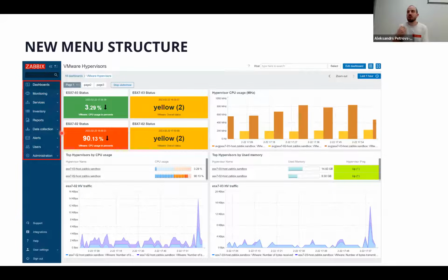And data collection is now, of course, related to the configuration of data collection. So configuration of hosts, configuration of items, configuration of triggers, and so on. And then we have the alerts. Previously, you might remember that, for example, some of the actions were in a separate configuration action menu, and some of them were in the services menu. So no more. All alerts, all actions, all media types are now in the alerts section.